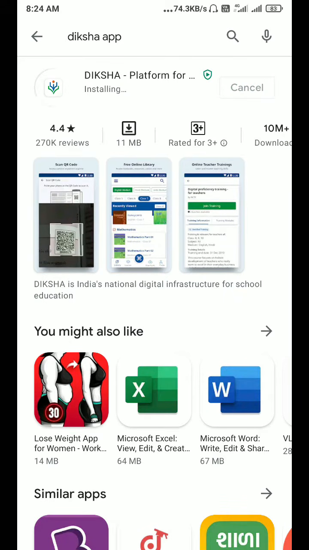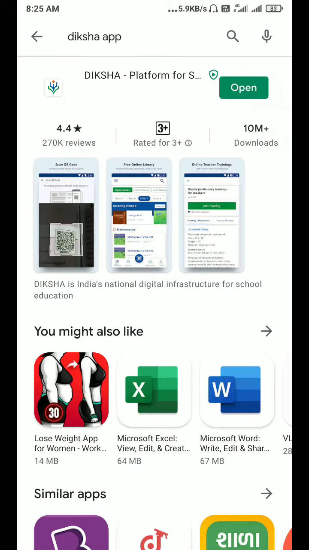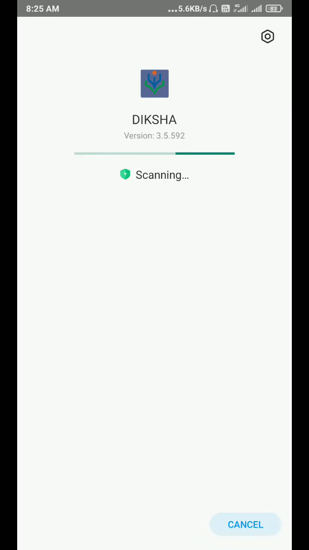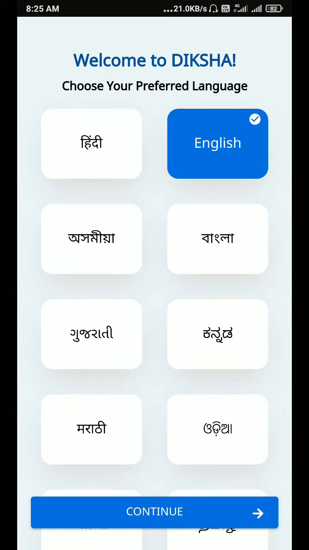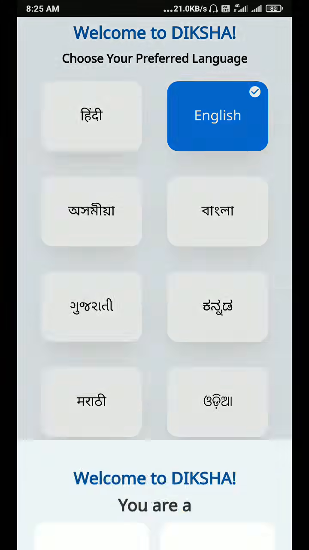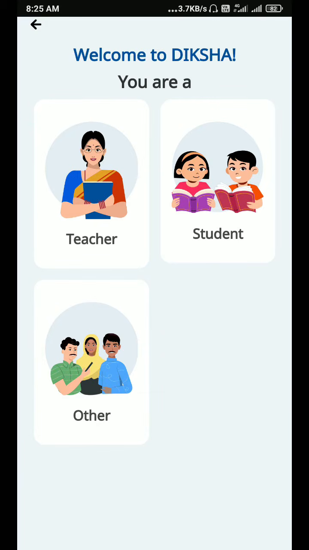After completing the installation, open the Diksha app. Once you open it, you will get a screen like this. Here, select English language and press continue. Now select the student option.